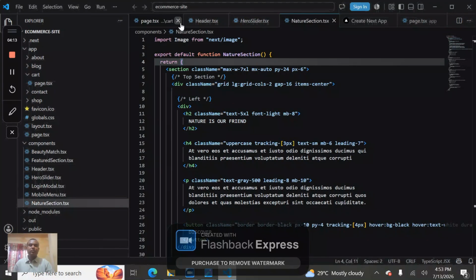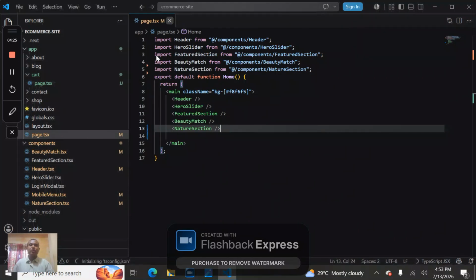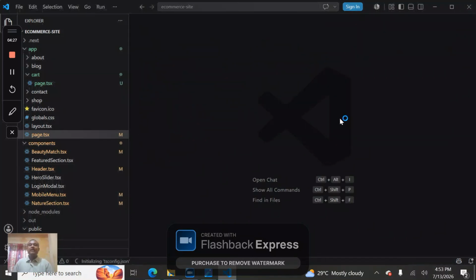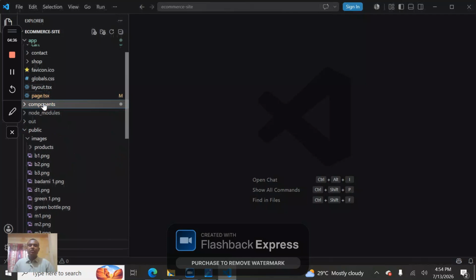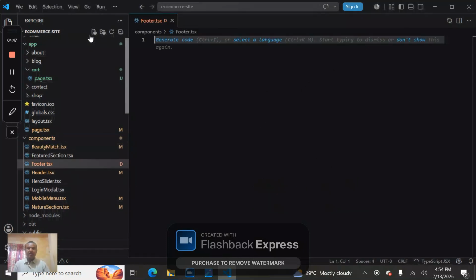We have made the beautymatch.tsx, the page.tsx for our shopping cart page, header.tsx, hero slider.tsx, nature section.tsx, and this page. First of all we have to create a component named footer.tsx. Footer is also a component, so we will go to the component folder and create a file. The name will be footer.tsx. After pressing enter, we can see our footer.tsx file is ready.